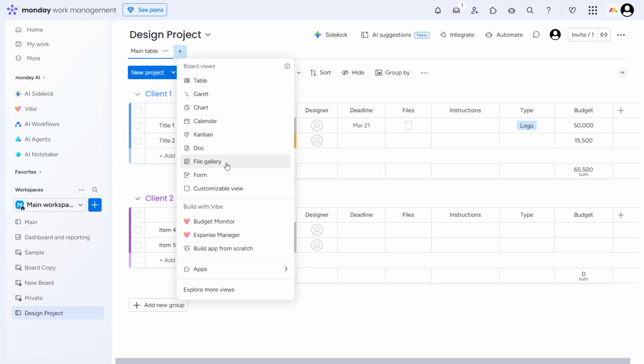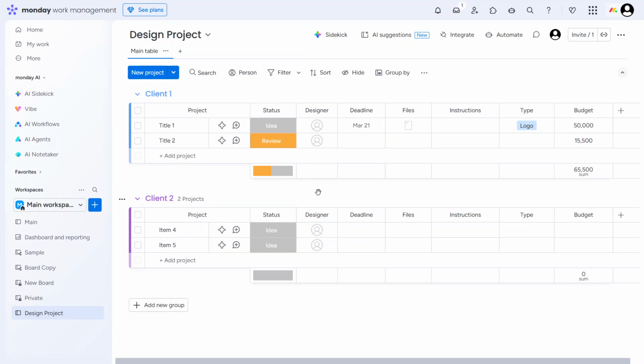Remember, your Monday.com board is completely customizable. As you start using it, tweak the columns, groups, and views based on what you actually need as a designer. Over time, you'll refine it into a system that truly supports your creative workflow instead of getting in the way.